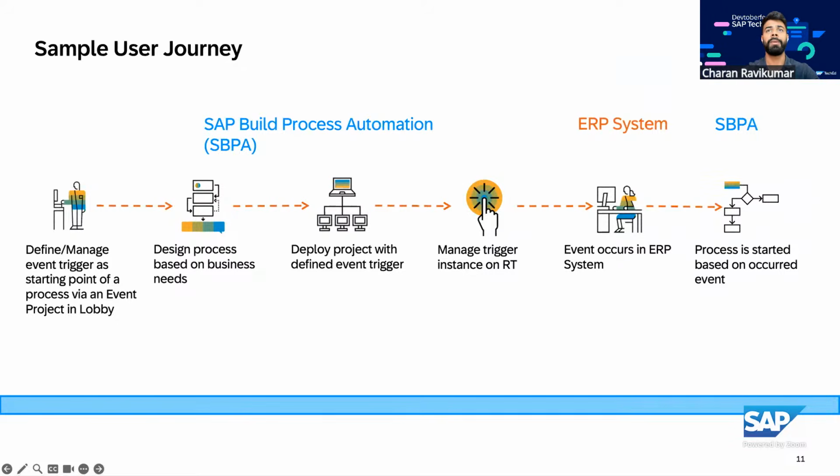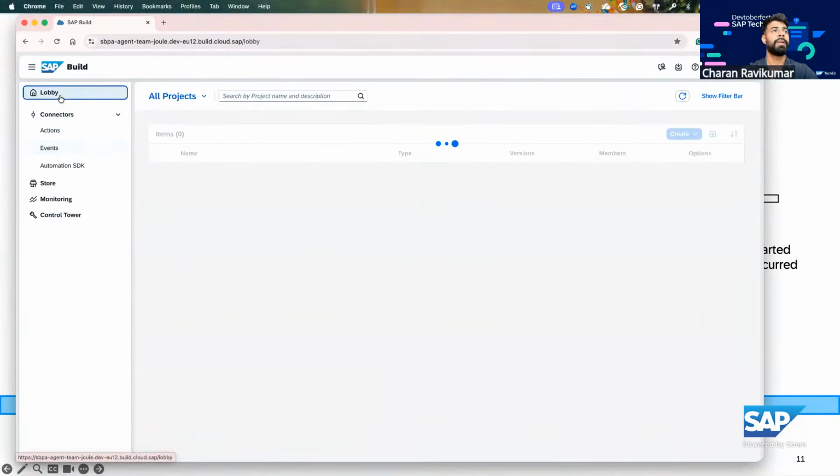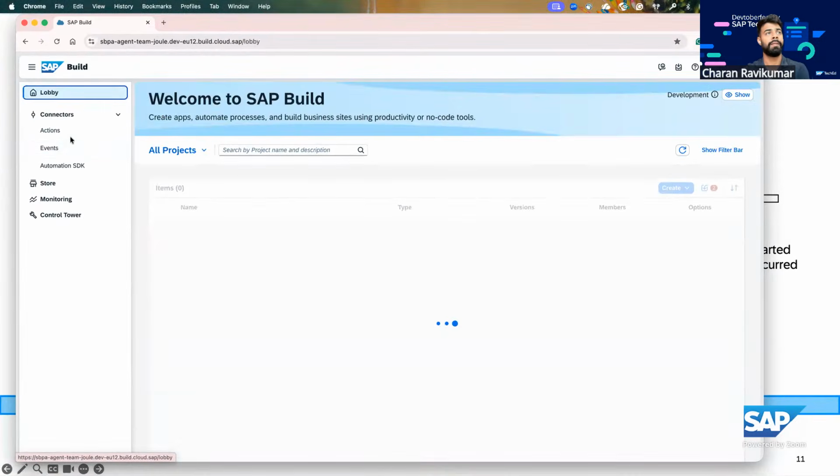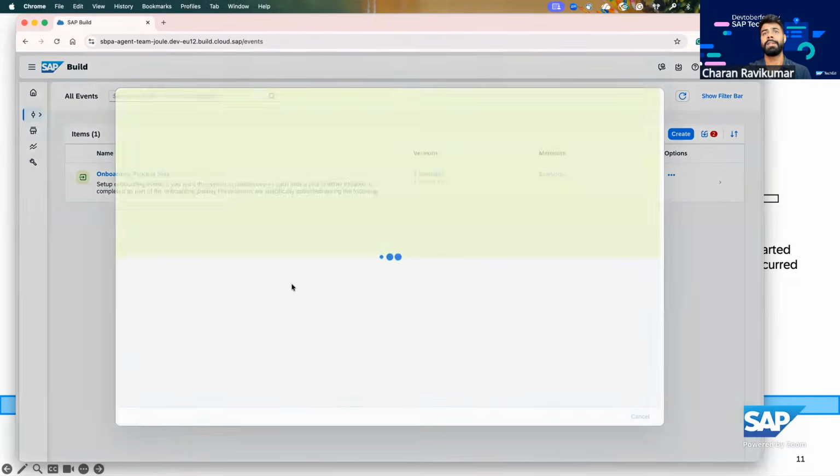A little more about what happens in the build. From the build lobby, I will just jump to the lobby now for a bit. Please let me know if you see my screen. So this is the lobby, and you know that events are under the connector section. You have a specific section where you can discover events. And today you can discover events in three different ways.